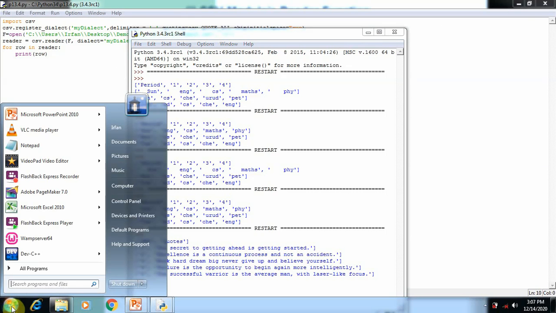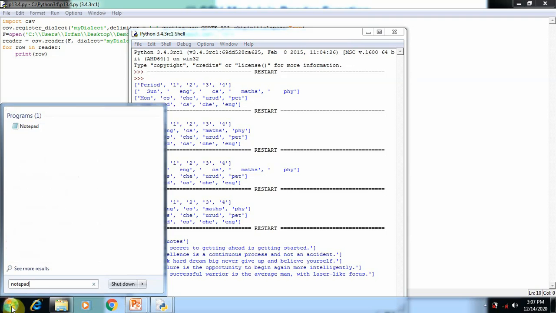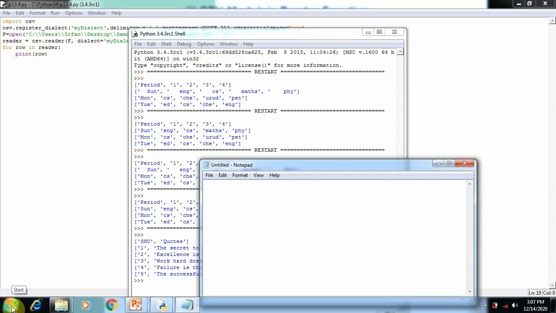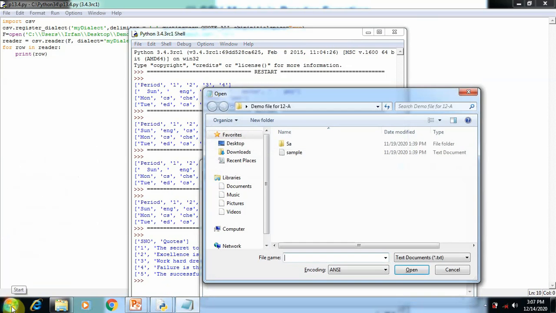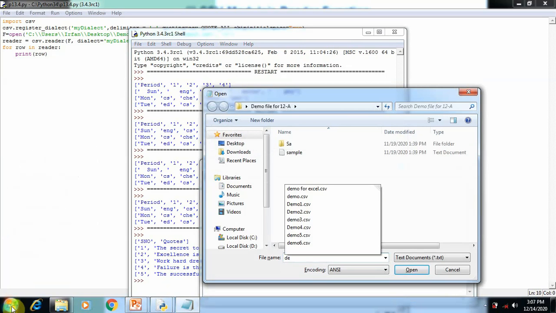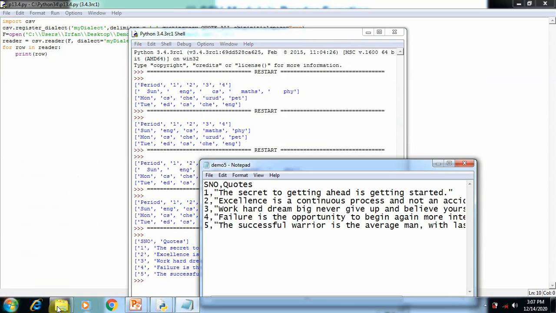When you open the same original CSV file in Notepad, you can see the double quotes in the file content. So open the demo5.csv file in Notepad. Here you can see the double quotation marks: serial number, codes, and 1, comma, with double quotation marks around each item. In each and every data item you can see the double quotation. These double quoted data can be accessed through the QUOTE_ALL argument of the dialect class. This is the main use of this class, accessing double quoted content.